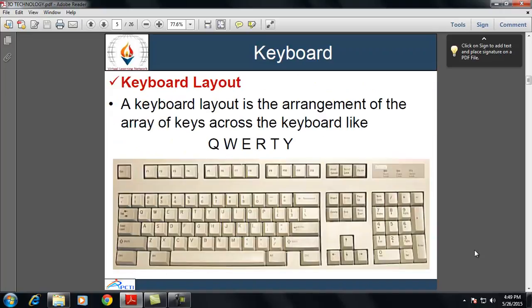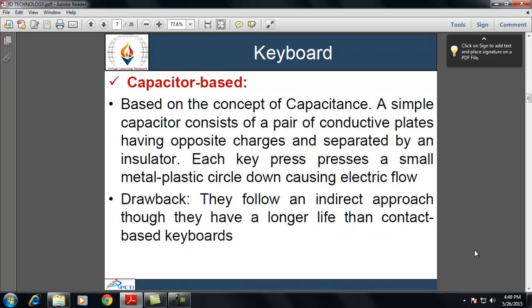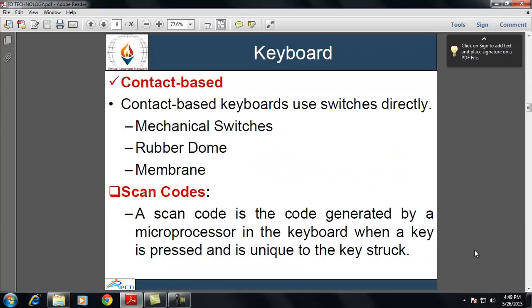Next is interface. The keyboard layout is an arrangement of the array of keys across the keyboard. For example, the QWERTY keyboard, you can see the image of the QWERTY keyboard here. If we talk about keyboard touch, the most important factor is the feel of the keyboard, and linear touch keyboards increase resistance linearly with the travel of the key. We have already discussed the keyboard technologies, that is capacitor based and contact based.